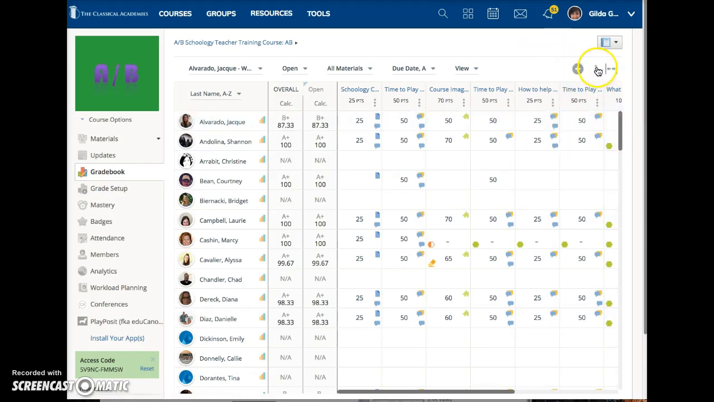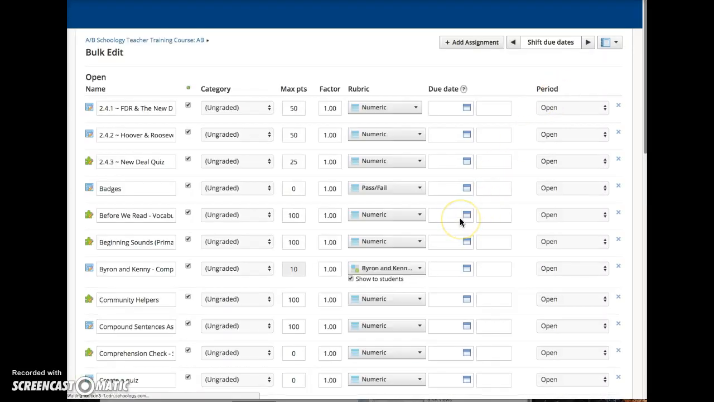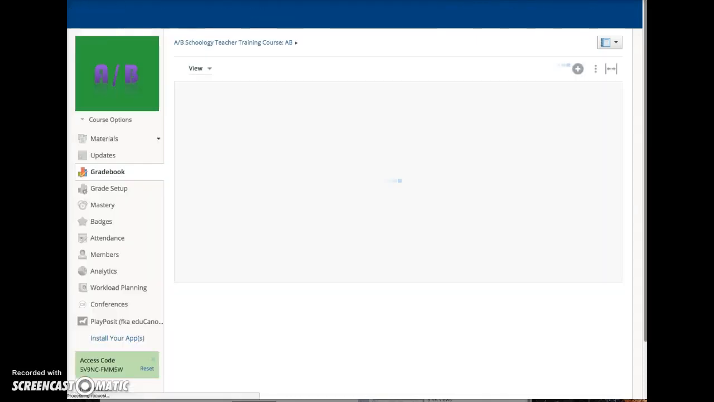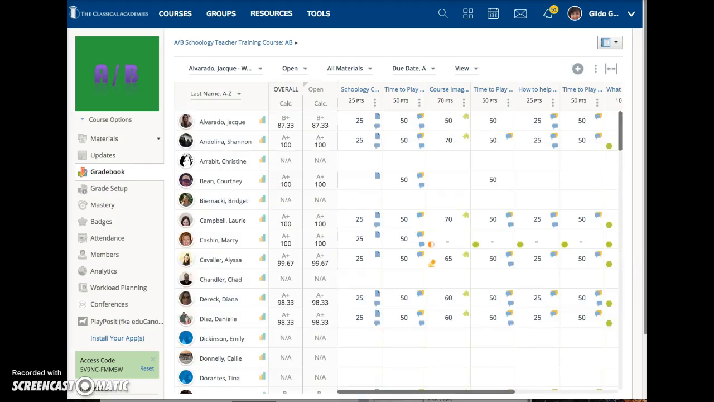Click on these three dots here to view some more options. The most important of these is the bulk edit area. The bulk edit area allows you to view all of your course assignments, tests, and discussions on a single page, as well as allowing you to make changes to many items at once. Please view my video about the bulk edit area to learn more about this really helpful tool.